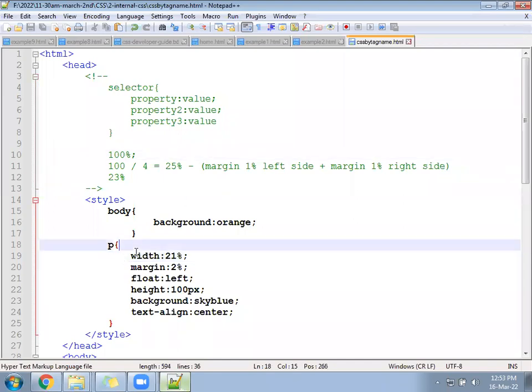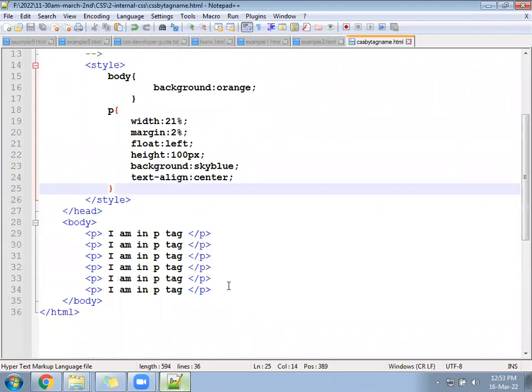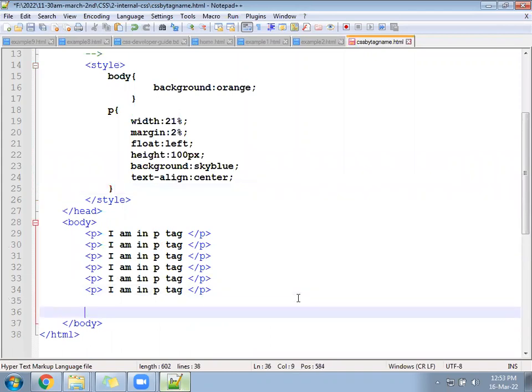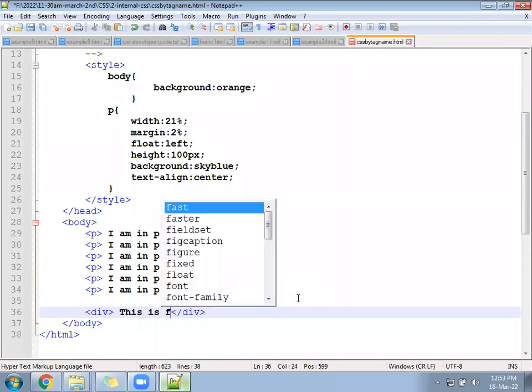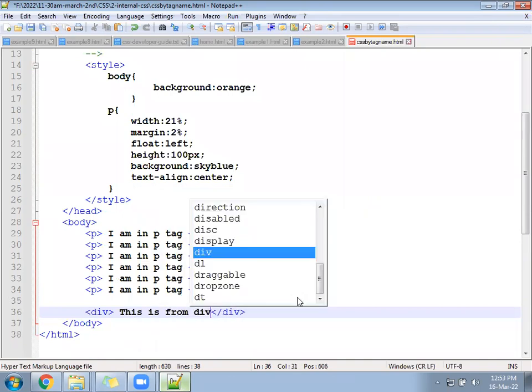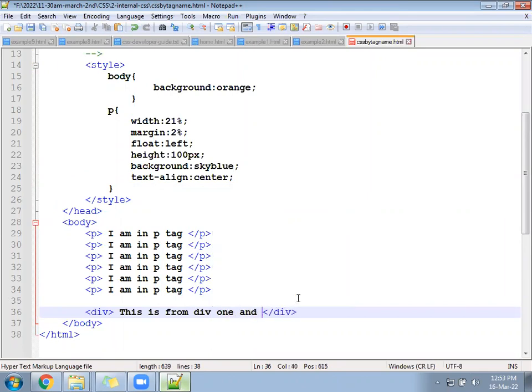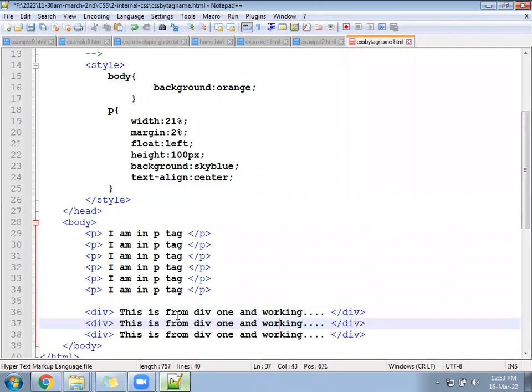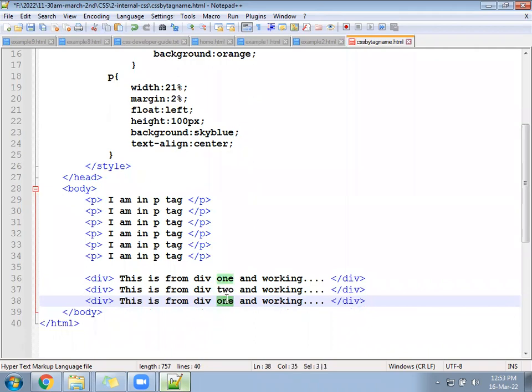Leave that. Come down after this. Create 3 divisions. Div 1 working. Div 2 working. Div 3 working.